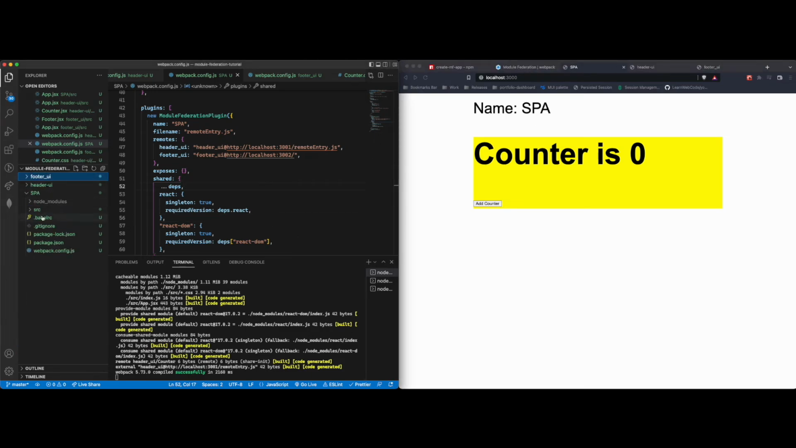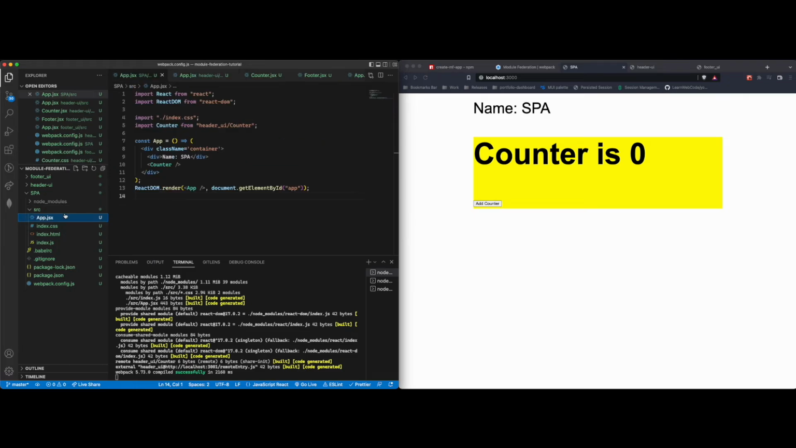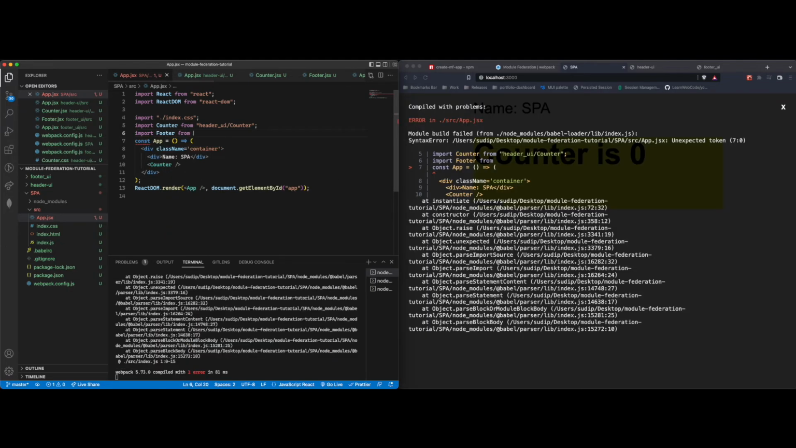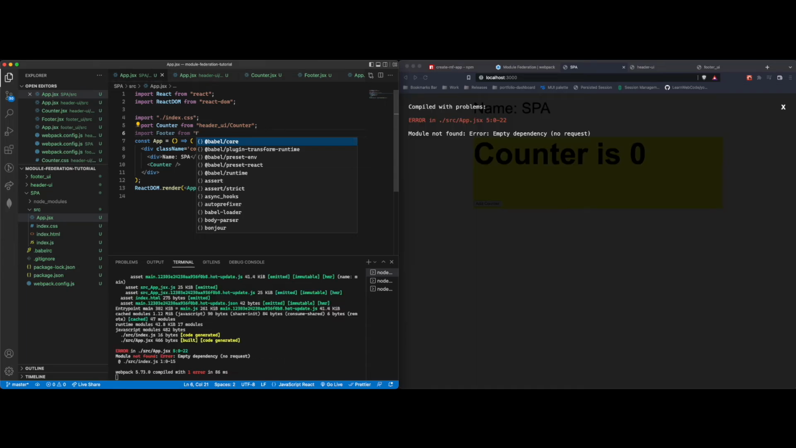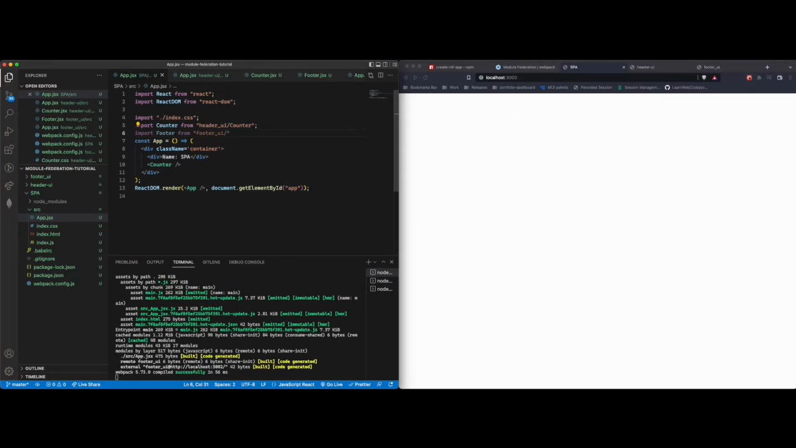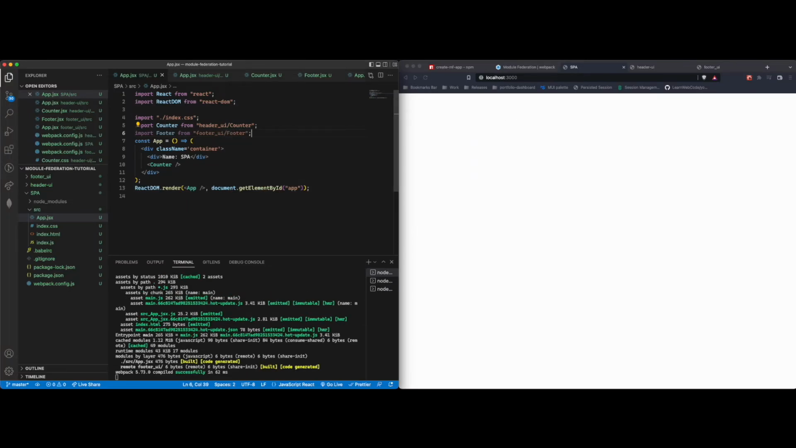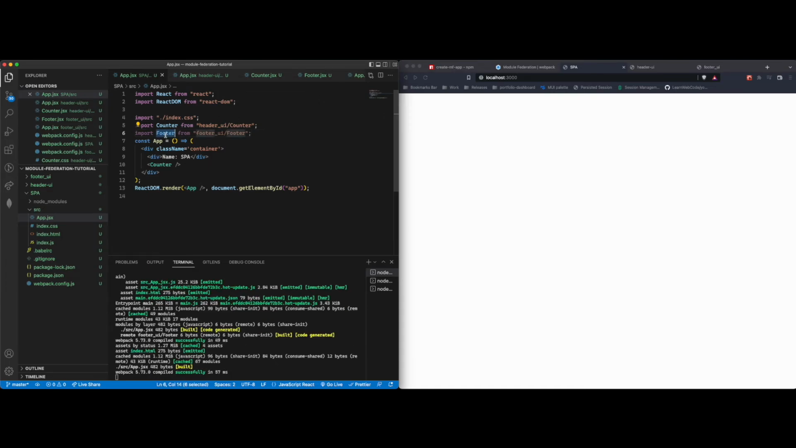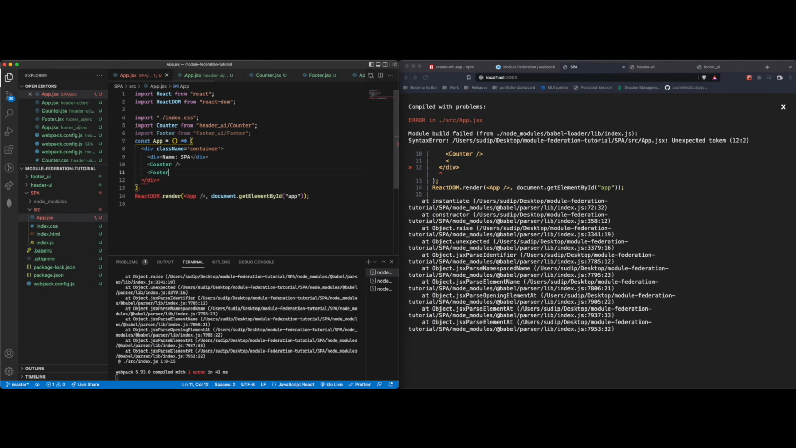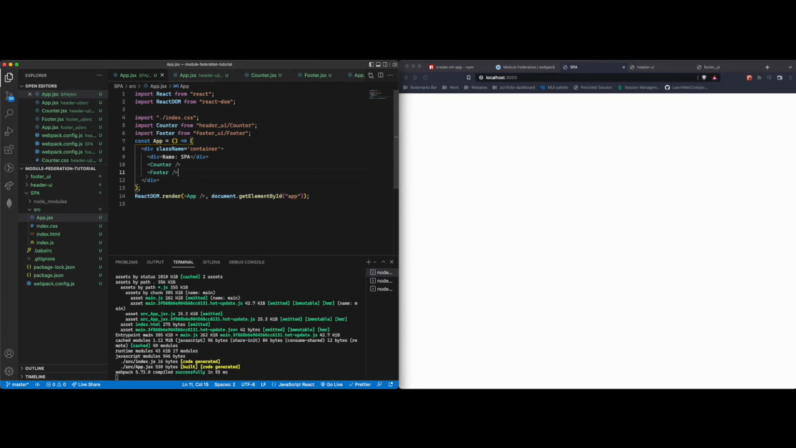Now what I want to do is import the footer. I'm going to go to app.jsx. Now I'm going to import footer from, so the footer lies on footer UI. So footer underscore UI slash, I think I named it as footer. And I'm just going to copy this, come here, and try to render it.